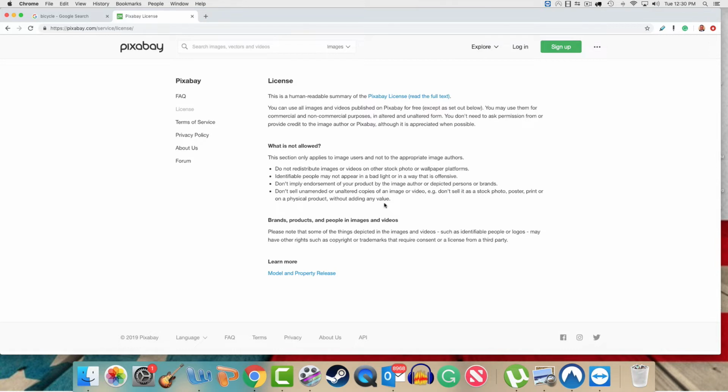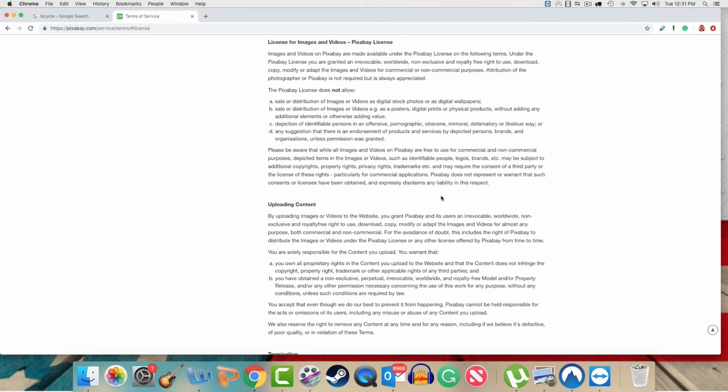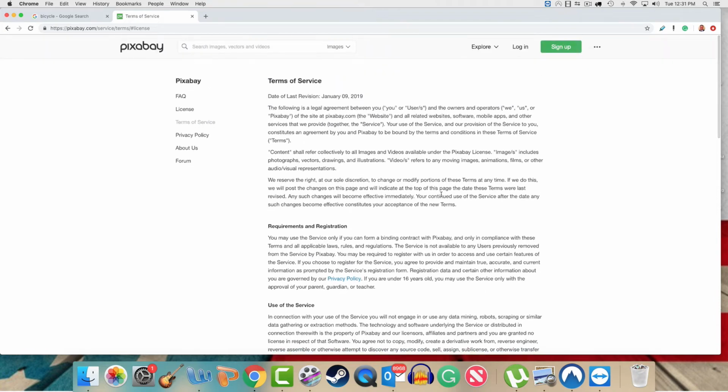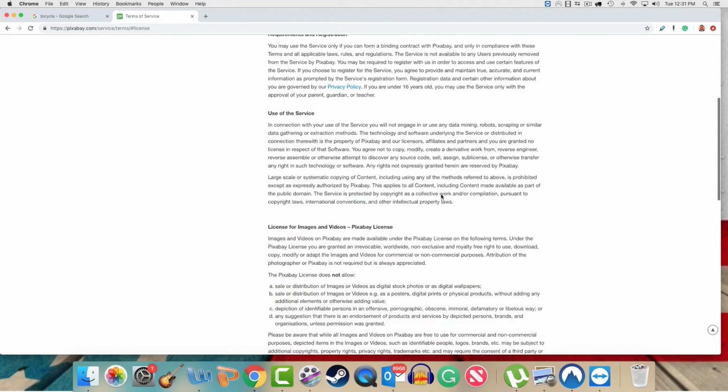So you see, there are restrictions, and what happens is if you start violating these restrictions, and it also says here, please note some of the things depicted in the images and videos, such as identifiable people or logos, may have other rights, such as copyright or trademarks that you have to contend with that require consent or license of a third party. So now you're seeing some restrictions, and then you go in here to read the full license, and here's the full license. I'm not going to go through all that. You can go find it if you want.